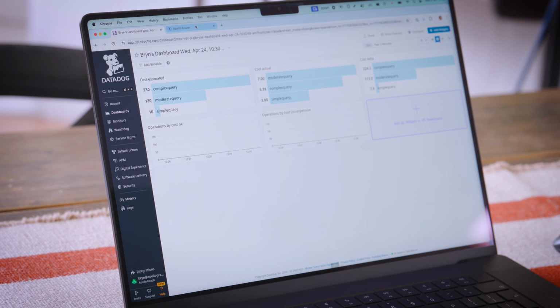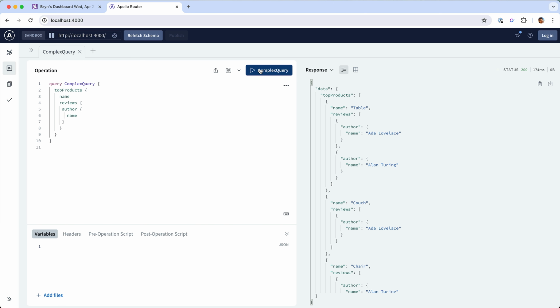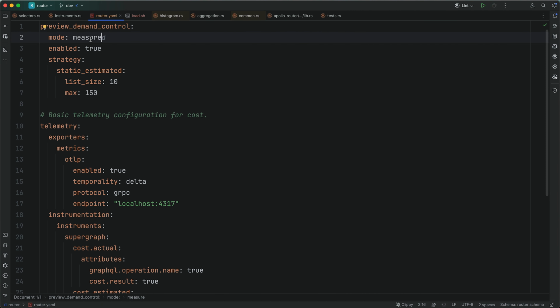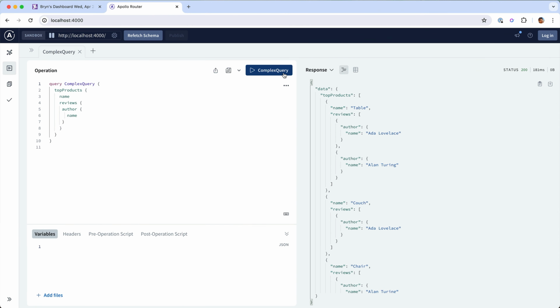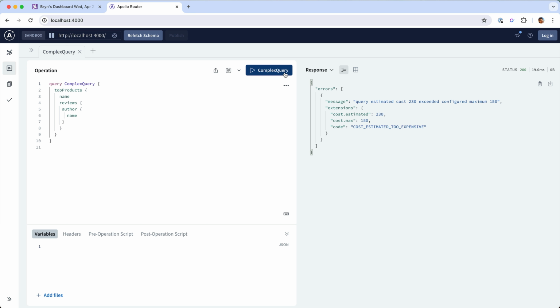Because if we go to the sandbox at the moment, you can see that the expensive query is still being executed. So let's quickly jump back to the configuration. We're going to set that to enforce mode. And if we go back to sandbox and execute the query now, you can see cost estimated too expensive. Those queries are now being rejected.